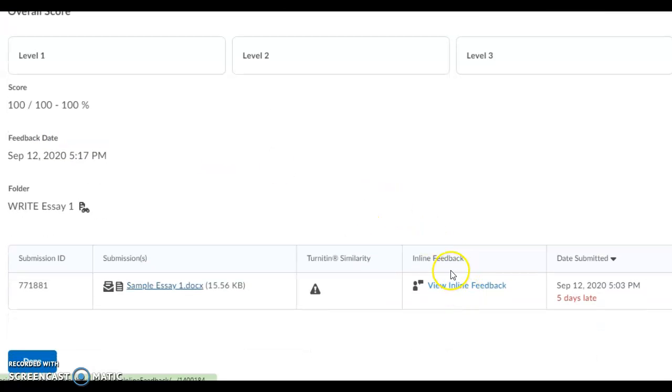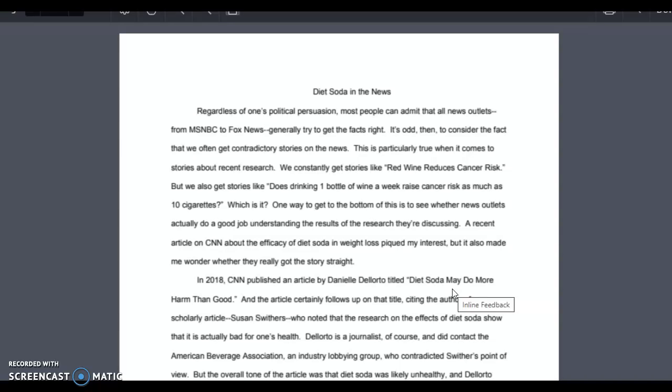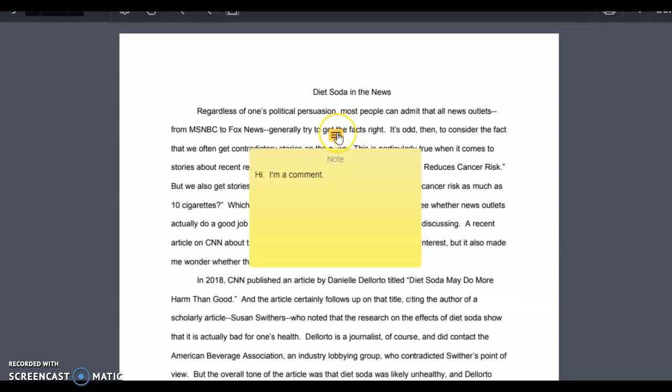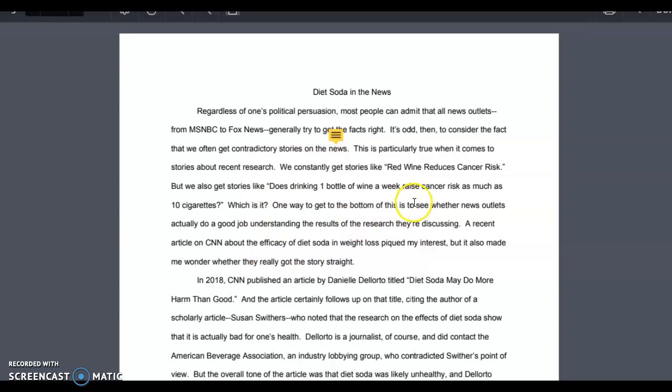And then down here, it'll say inline feedback, view inline feedback. So you can go to view inline feedback. And this will actually pull up a copy of your essay with comments in it. So right here, you can just hover over these. It'll say everything you want.